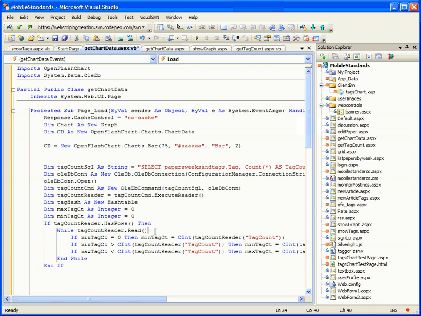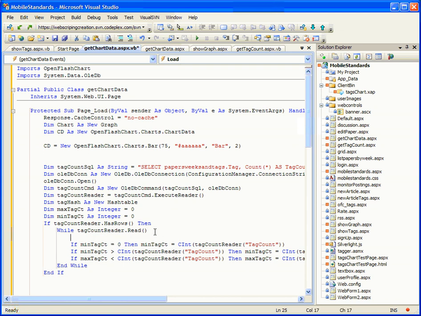But what we're going to do instead at this point is add values in. So the labels are going to be, if you like, the tag names, and the values are going to be the tag counts. So what we're going to do here is say chart.labels_x equals chart.labels_x.add, and here we're going to add the actual tag name.